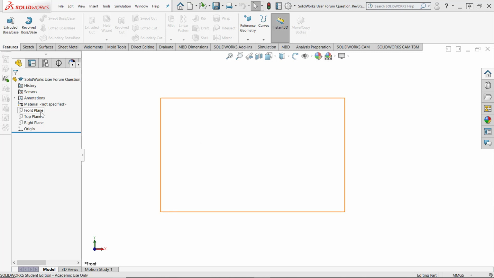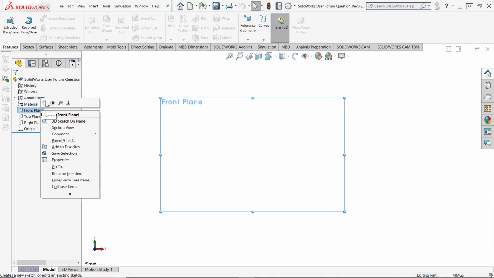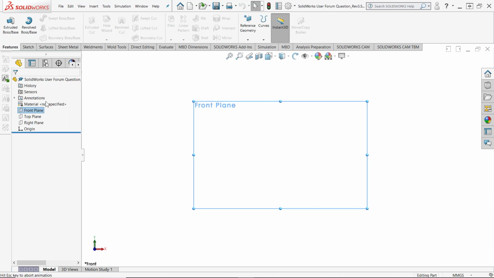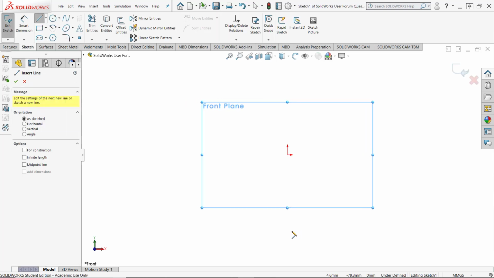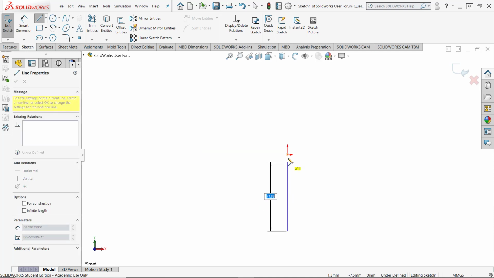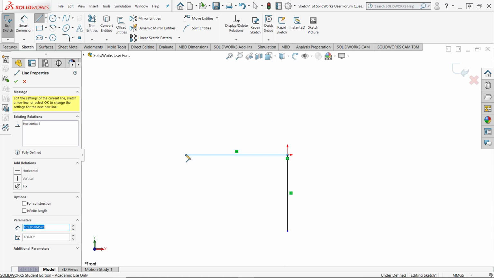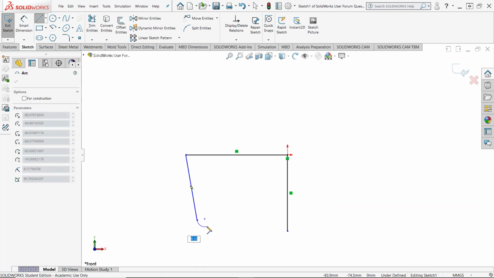In this video, I want to demonstrate some alternative sketching techniques. I'm going to start a sketch on the front plane, go up vertically to the origin, come over horizontally, and then come over at an angle like that. Then I'm going to move my mouse away and move it back to the end point of this line, and the line sketch command turns into an arc command.